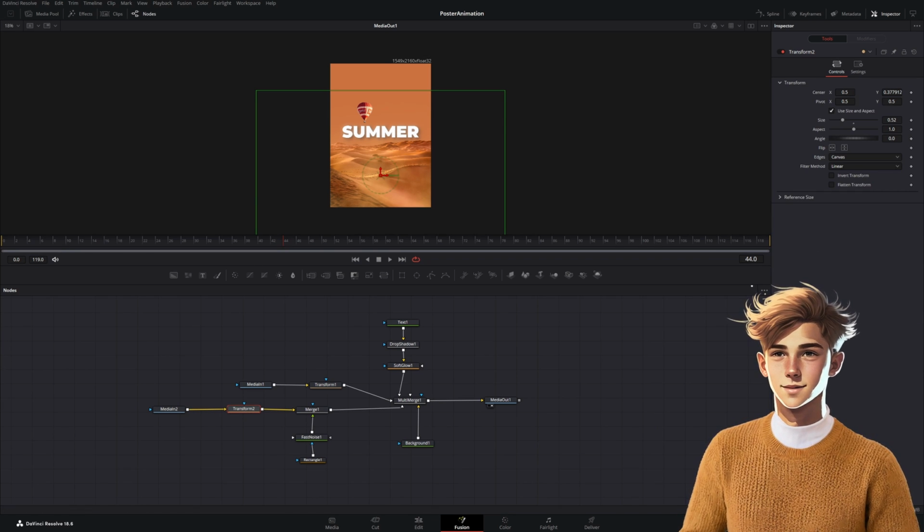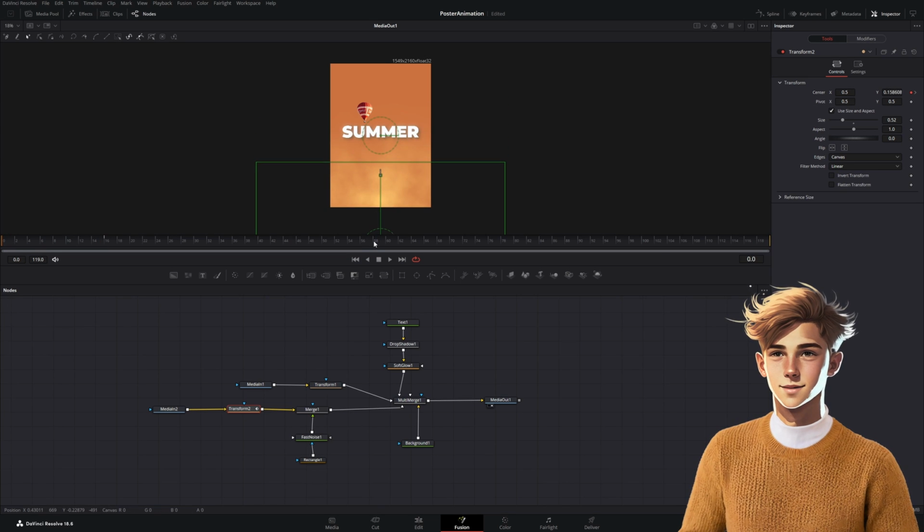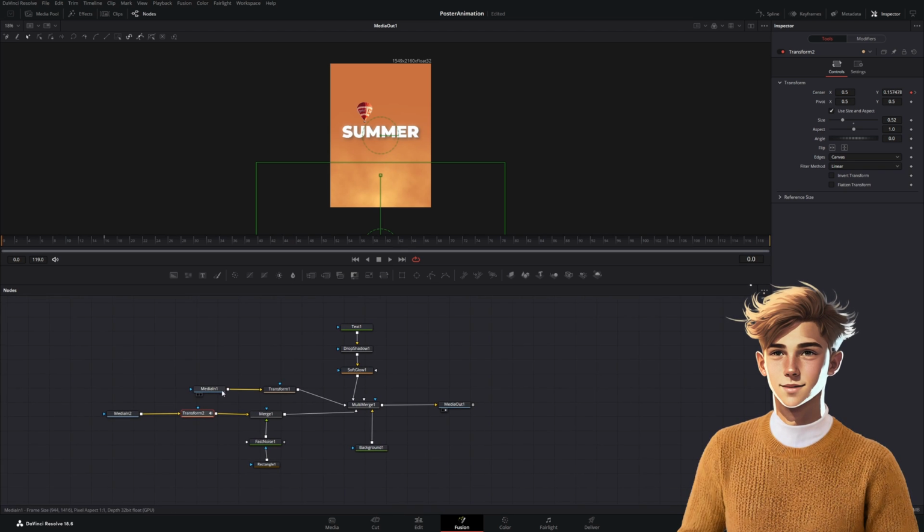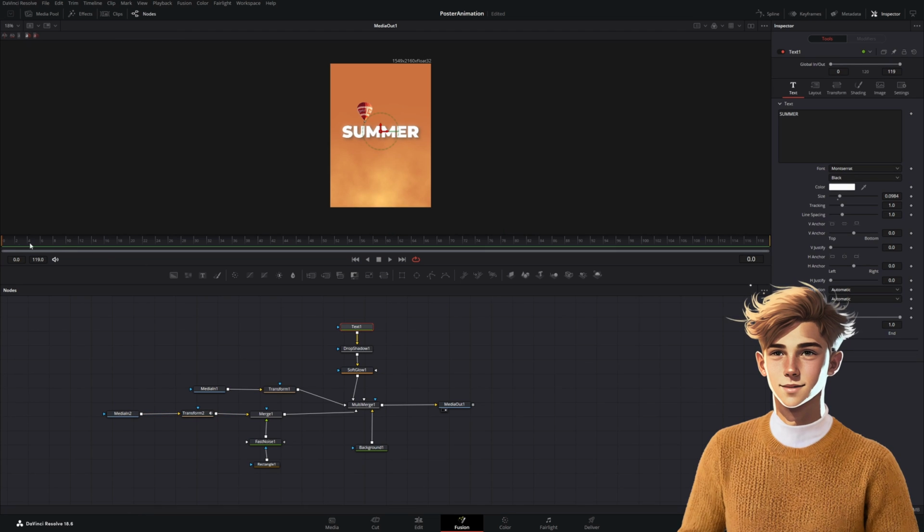So select the transform node on our desert dunes and move the playhead to frame 16. Now you can go to the inspector and make a keyframe on the center offset. The second keyframe will be at the first frame, so go there and drag our desert down out of our view. Now with the text node selected, drag the playhead to frame 23.